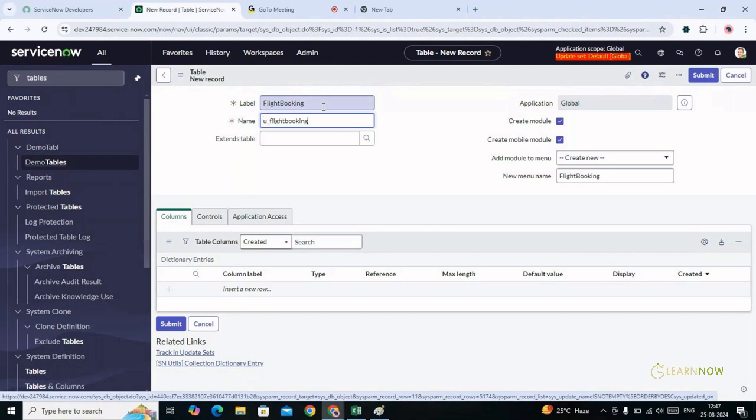Whenever we give the label, the system takes a default name. If we want, we can still modify it. It is just giving the suggestion, prefixing with u underscore.